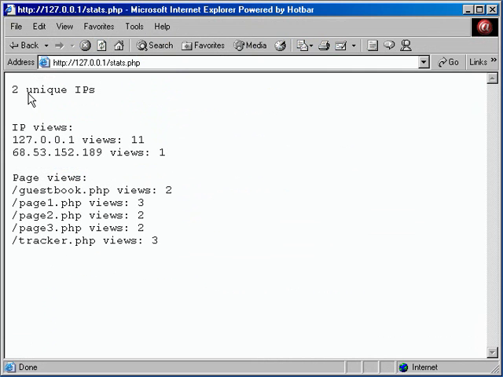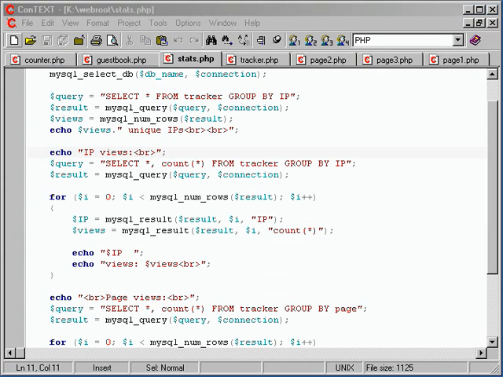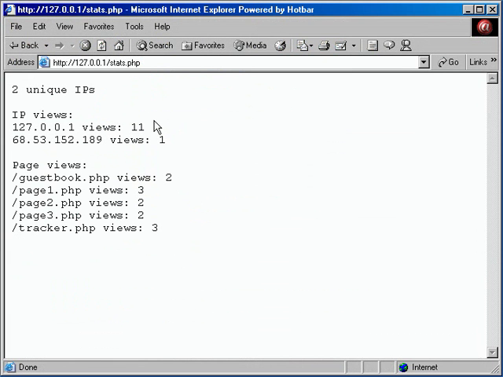Two unique IPs. I guess we could take out an extra new line tag. Yeah, now we can pull those up a little bit. And again, we're not stressing any on HTML here. This can be prettied up a whole bunch. So we've got two unique IPs: what IP, how many times it's viewed, another IP, how many pages it's seen, and then individual pages and how many times those have been looked at.